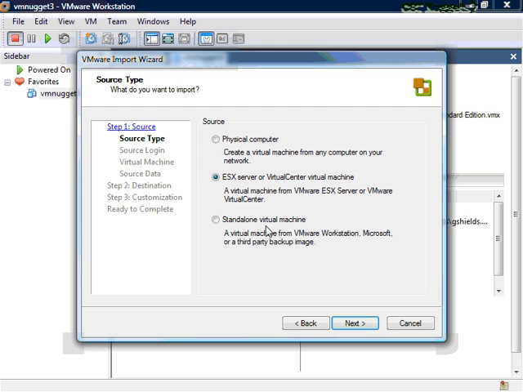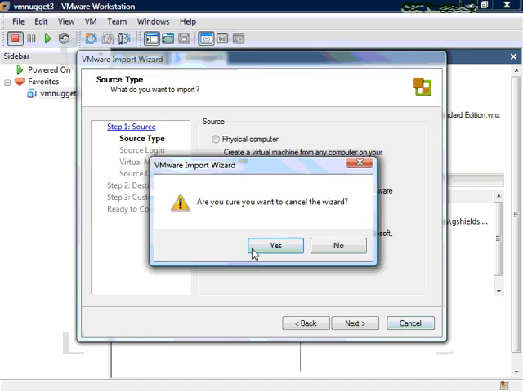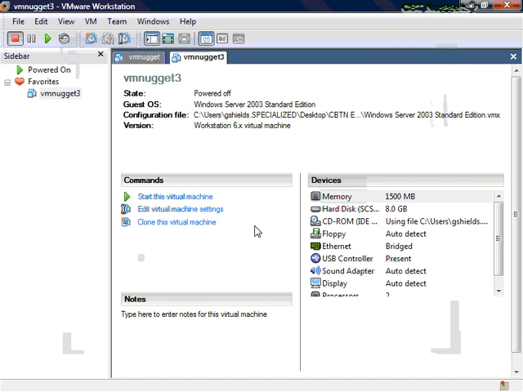The P2V process is not really a P2V process if you don't start with a P. You're actually starting with a V. So this is actually converting from other versions of VMware, whether it be ESX or Virtual Center or Workstation or even Microsoft or third-party backup images. It's a similar process, but it actually doesn't take quite as long, and it's a simpler process because you're not doing driver manipulations at this point. So this is the tool that you'll use inside of Workstation anytime that you're doing any kind of conversions.